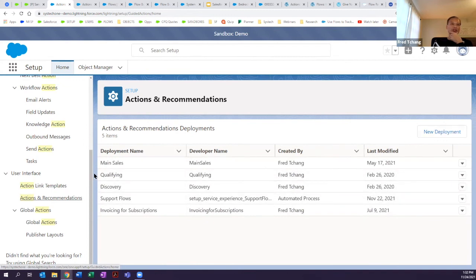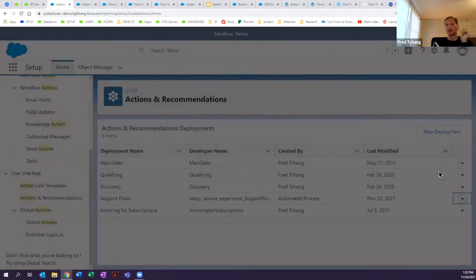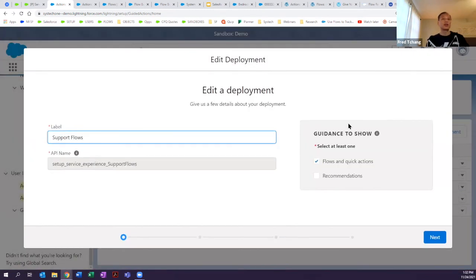You would say new deployment if you never created one. So for example, for support, let's use the support one. This is for me for cases, right? You decide, okay, I've got to give it a name. I have to say, okay, is this just flows and quick actions, or am I using Einstein next best actions recommendations? Honestly, I never got into this, so I don't use these. But certainly, if anyone does use these, you can add them too.